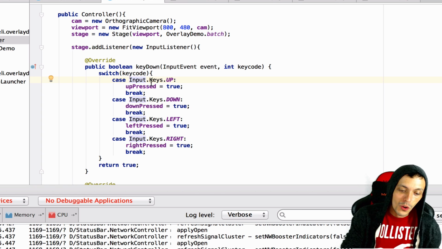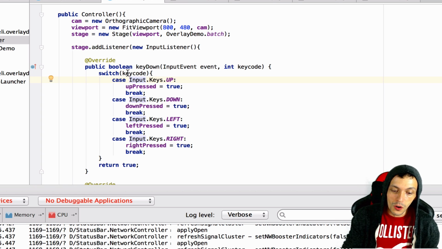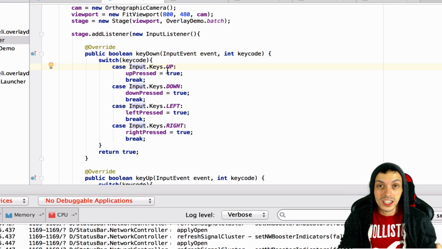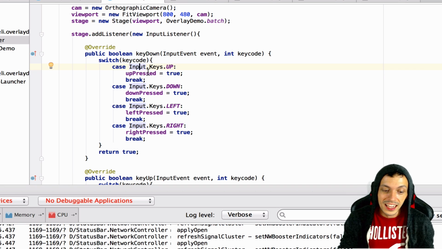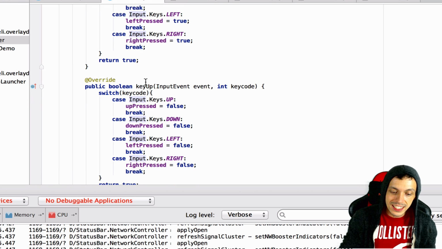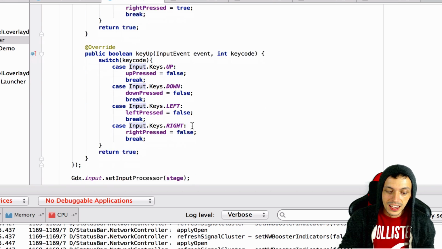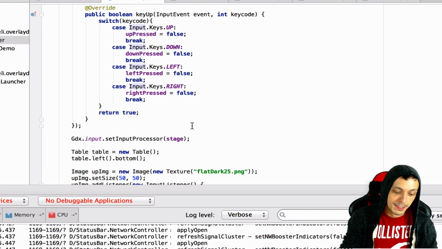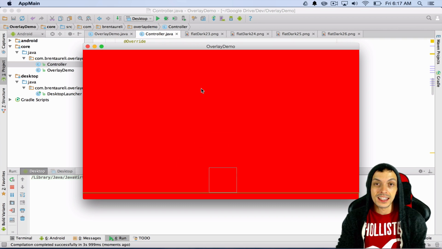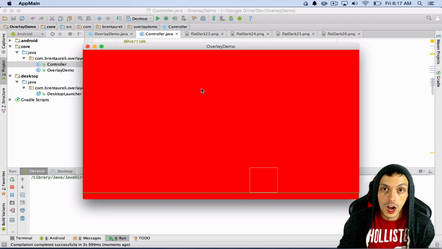When a key is down, we do a switch statement on the key code to see if it's the up key, the down key, the left key, or the right key. And then similarly to clicking on something, all we're doing is we're setting our Boolean values to up pressed. And then when the key is released, then we set it to false. And that is all it takes. Running it now, we don't have a keypad, but I can control it with the arrow keys on my keyboard. Yep, we're awesome.